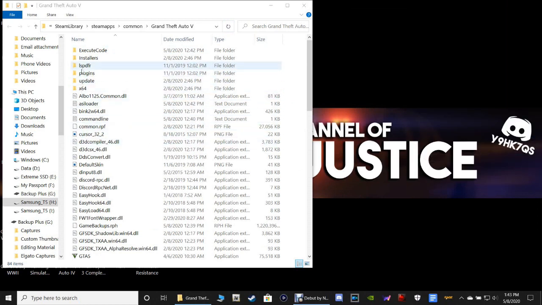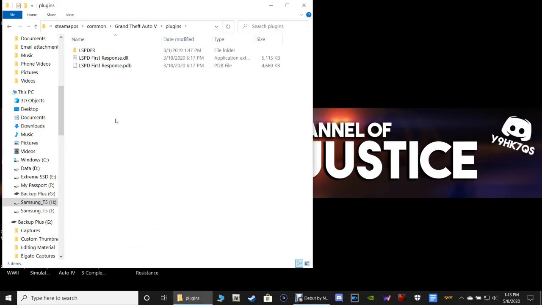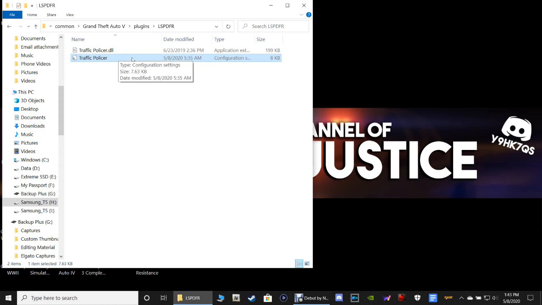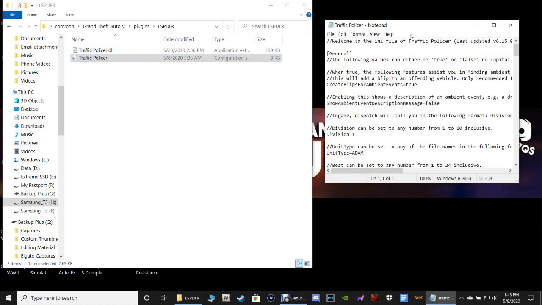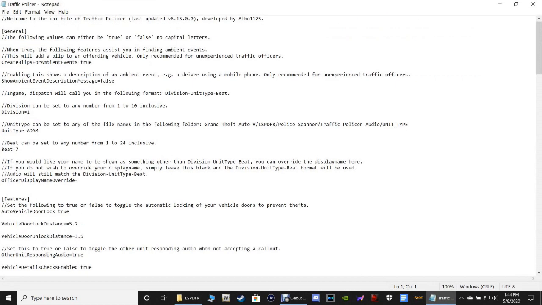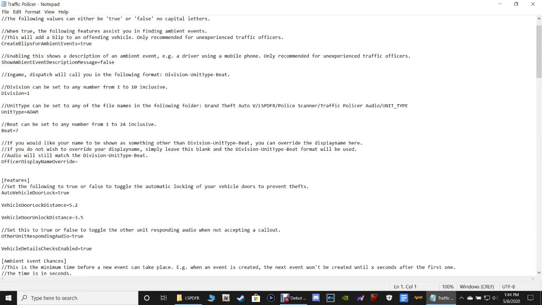Go over here into your main directory and double-click on plugins. Double click on LSPDFR, and then you got two files here. You want to double click on the TrafficPolicer INI file right here, okay? We're going to pull this up and we're going to stretch it out real big. Okay, so the first thing that you guys want to do is, of course, put in your division number, your unit type name, and your beat.